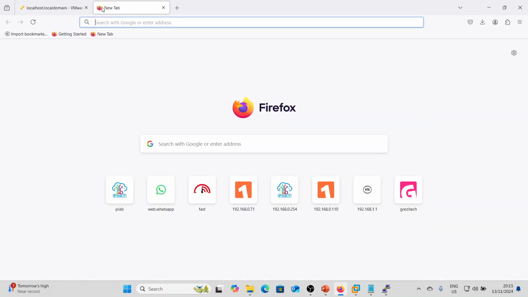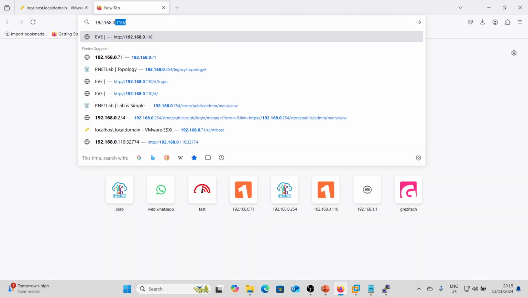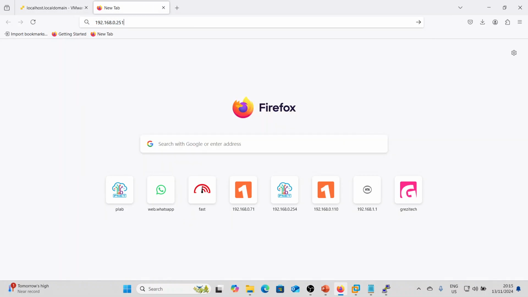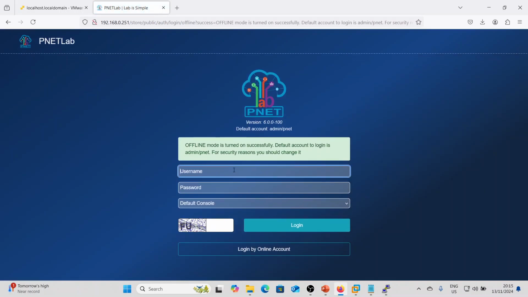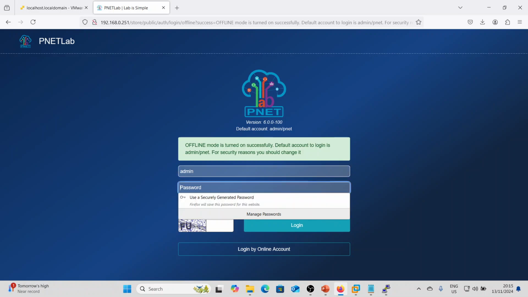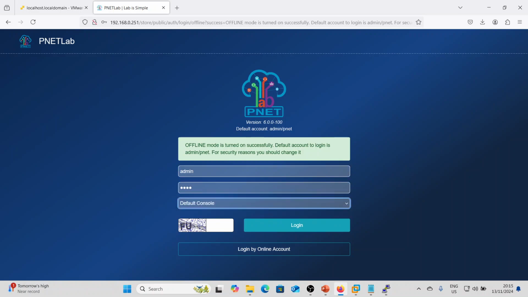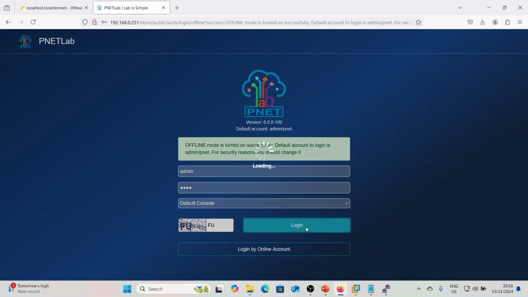So we can type in 192.168.0.251 to access this. Okay, for the very first time, we'll select offline mode. There are two methods. You can go for the online mode, or you can go for the offline. I prefer the offline, so I'll select that. The default username is admin. The default password is peanuts, and then I'll input the right captcha.